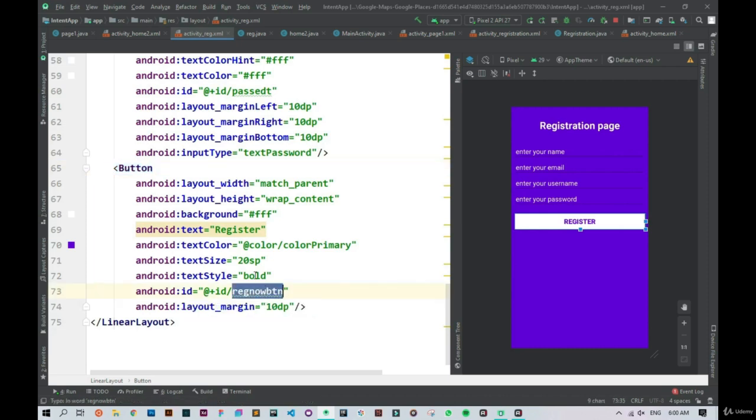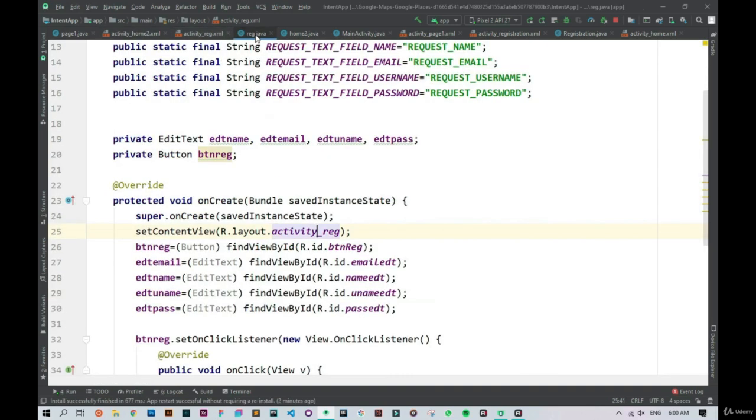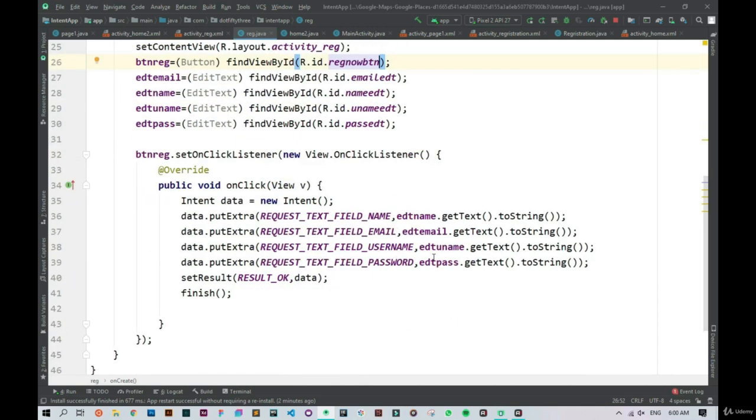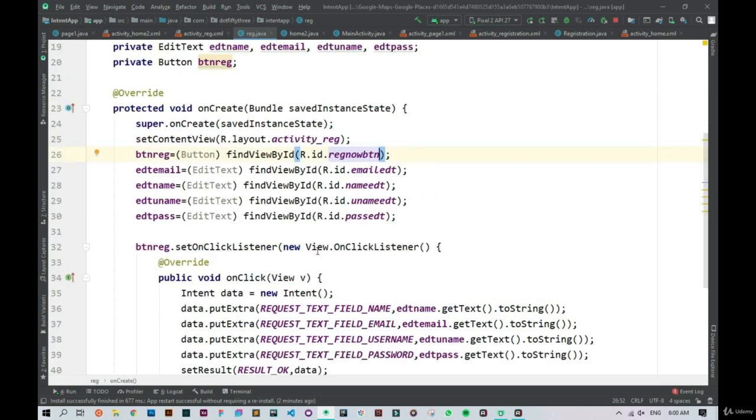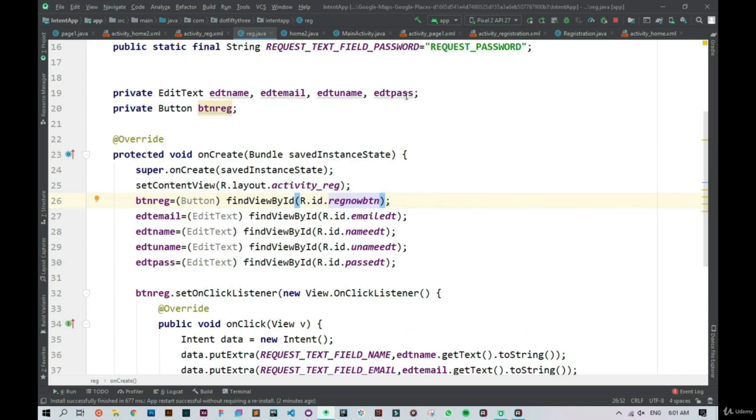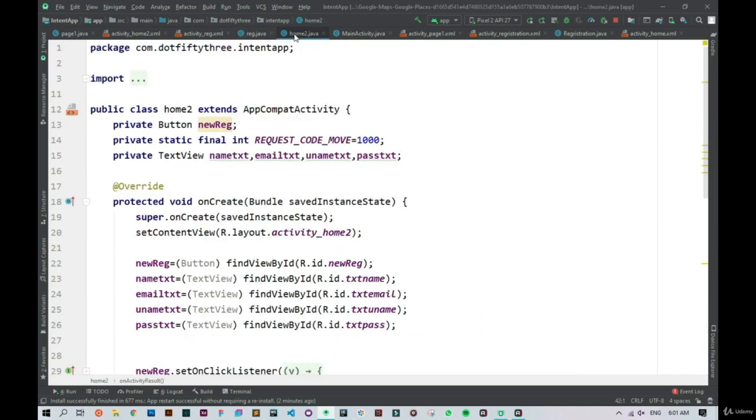So let's copy this button, go back to this page, and paste it. Now the error might be gone. Let's take a look at the code a little bit to see whether there are any more errors. This looks fine to me. Now let's check out the home page also.